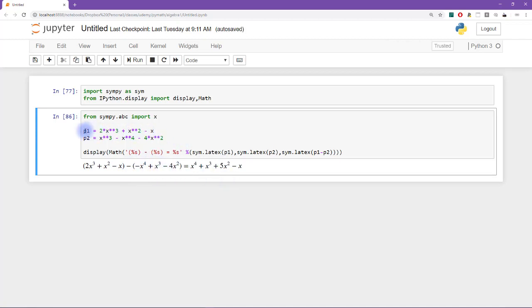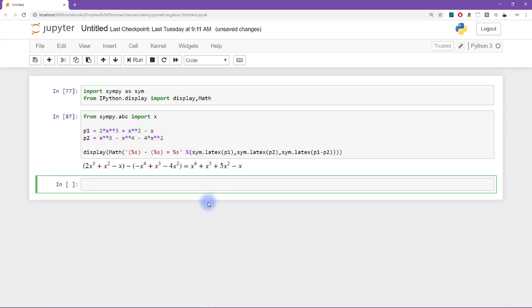So this is one way to create polynomials in the SymPy module. I want to show you another way, because this is going to turn out to be pretty useful for some applications, in particular for the exercise at the end of this video. So I'm going to use sym.poly, and then the input into this poly function will be the polynomial. So for example, how about 2 times x cubed plus x squared minus x?